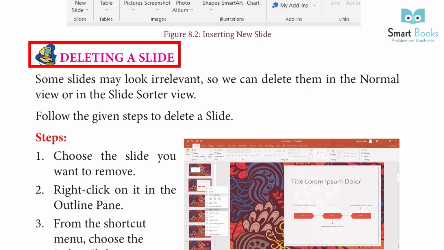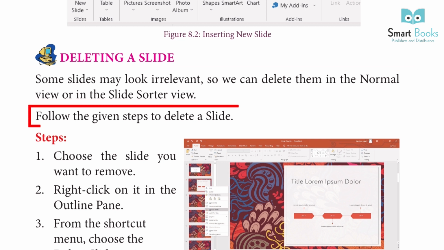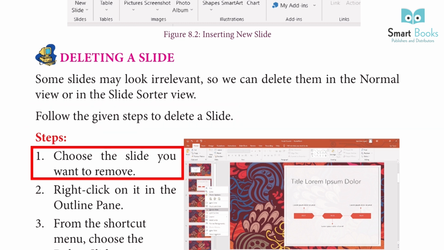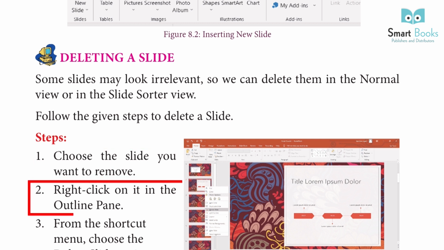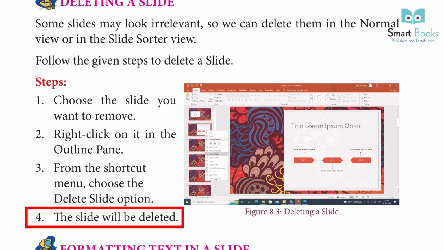Deleting a slide. Some slides may look irrelevant, so we can delete them in the normal view or in the slide sorter view. Follow the given steps to delete a slide. Steps: 1. Choose the slide you want to remove. 2. Right-click on it in the outline pane. 3. From the shortcut menu, choose the Delete Slide option. 4. The slide will be deleted.